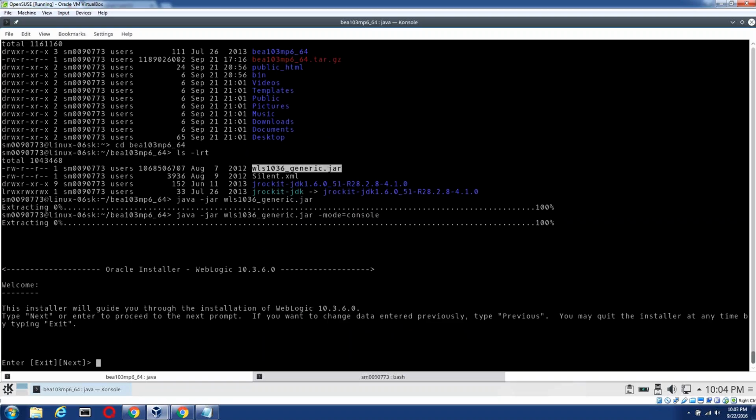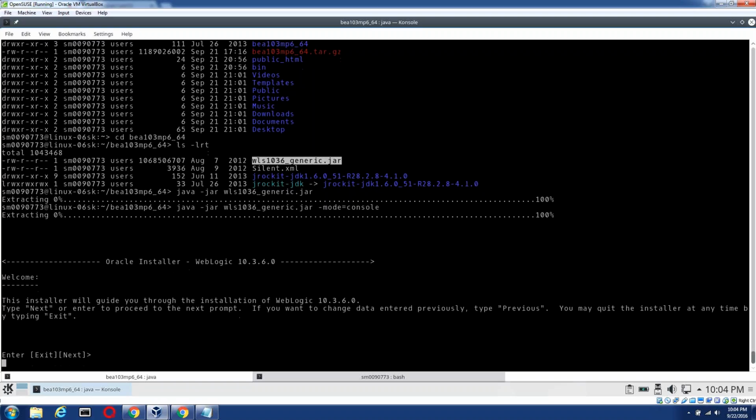It says this installer will guide you through the installation of WebLogic 10.3.6.0. Type next or enter to proceed to the next prompt. If you want to change data entered previously, type previous. You may quit the installer by typing exit. Don't type next; even if you just press enter, it will go to next. If you want to go to previous, you have to type previous. Otherwise, for going to the next screen, you can press enter.